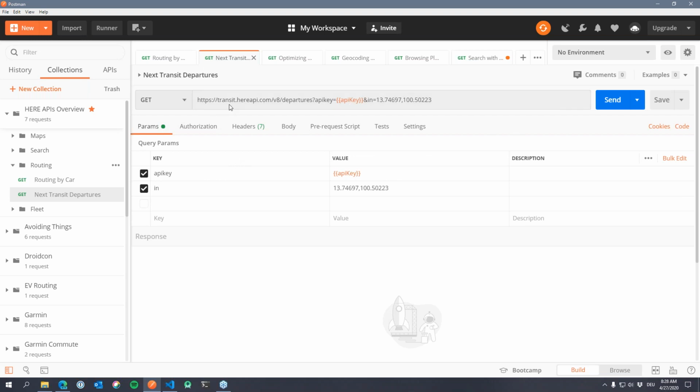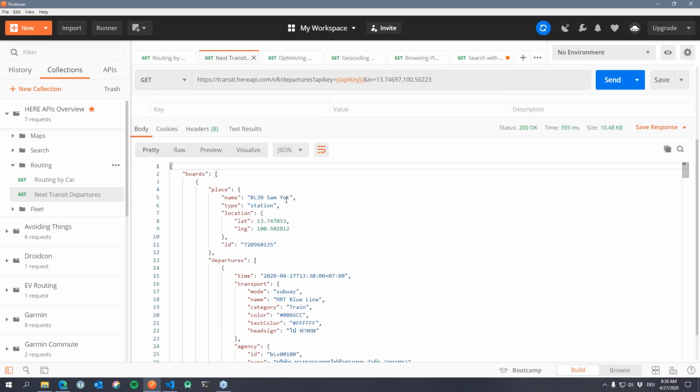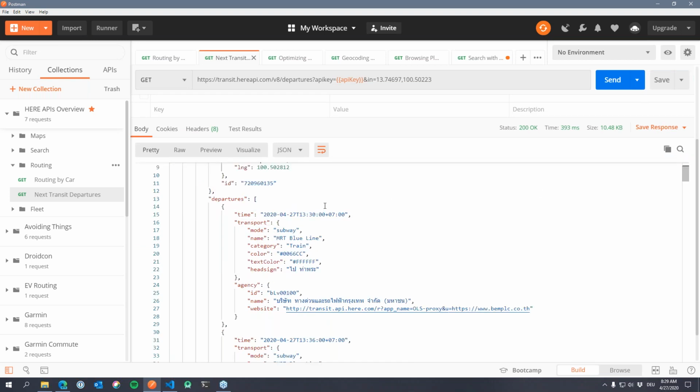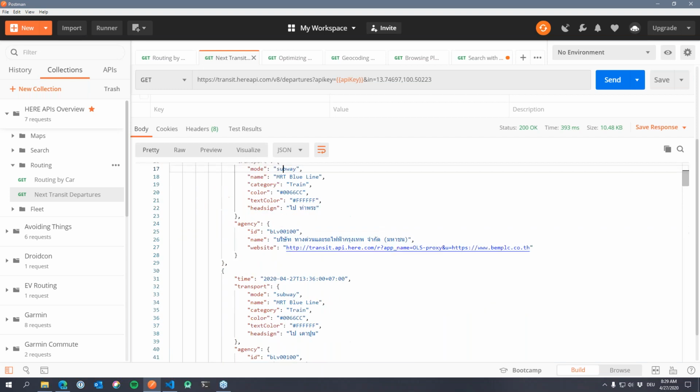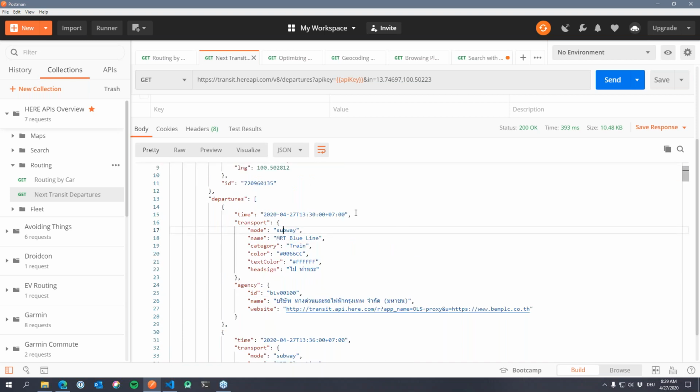And what the departures endpoint does is essentially say, hey, I'm in this place, which public transit departs soon? So this will actually tell you where you are. I think this is in Bangkok or something, and it'll say, okay, the next departures are the subway, the MRT Blue Line, and it'll depart at this particular time.